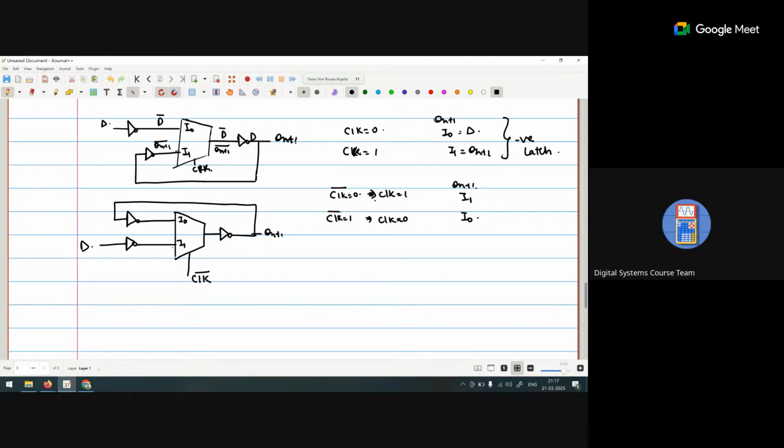Any doubt? Shall we move forward? Yeah. So now, what is I1? It is a D; when it is applied it is a D bar, and again we get D. So it is there.